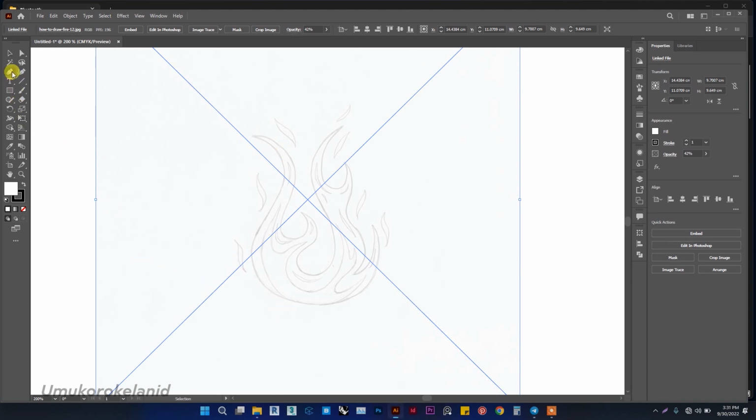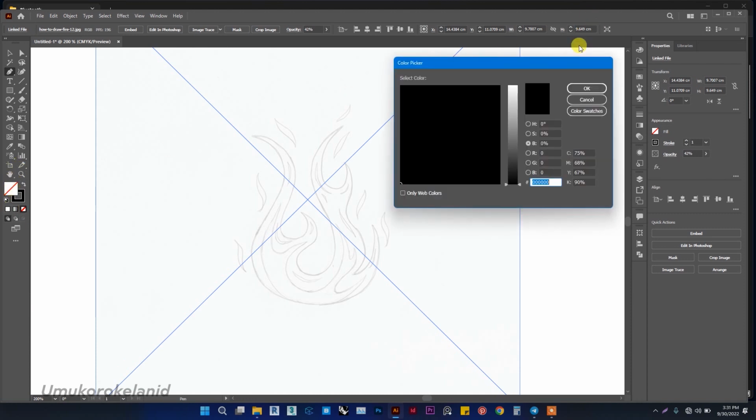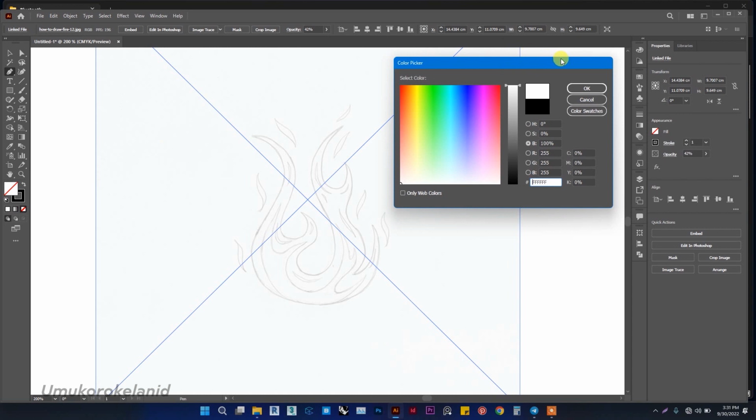Then I'll come to the pen and click. Then I will make sure the fill color here is on transparent. By clicking on this, then I'll click on the fill color to make it transparent. If you leave it at white, this is what happens. Let's say it's at white.